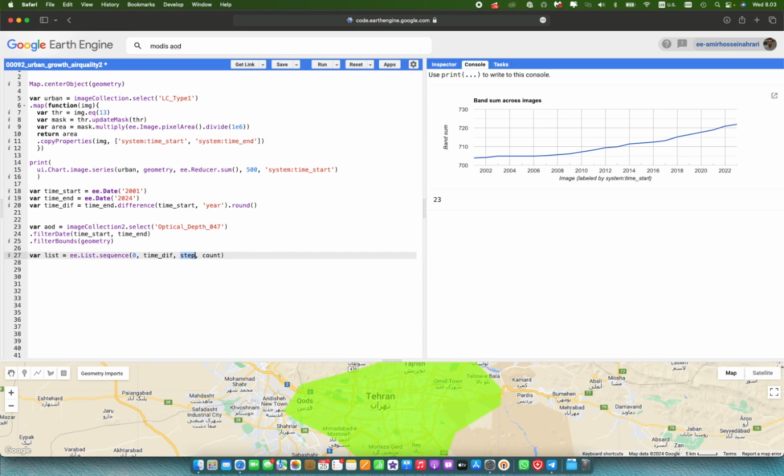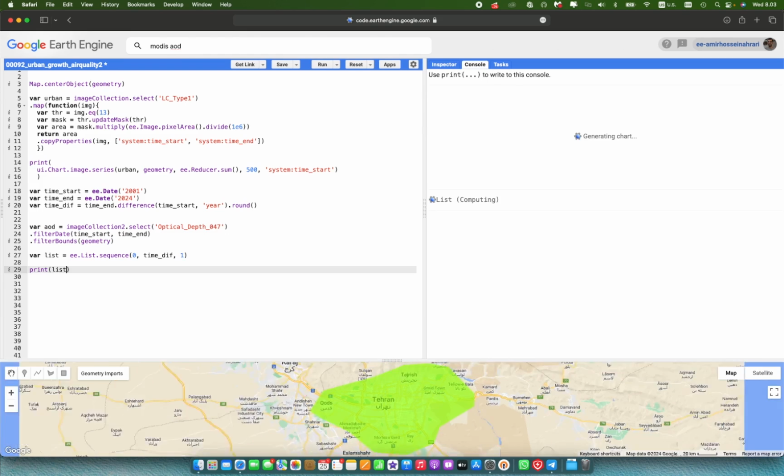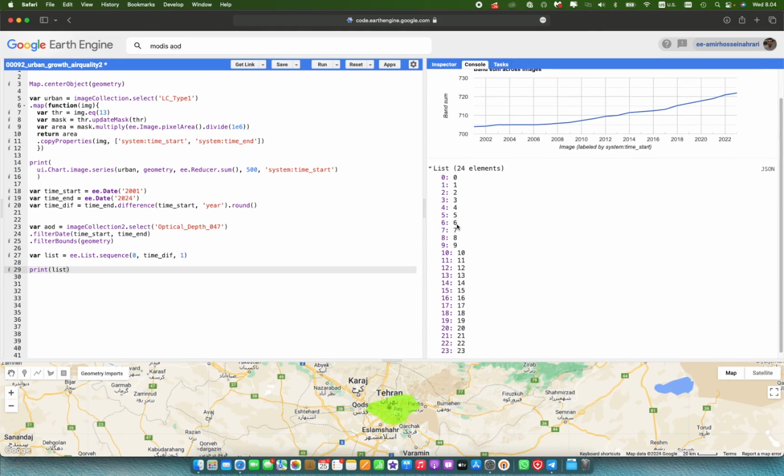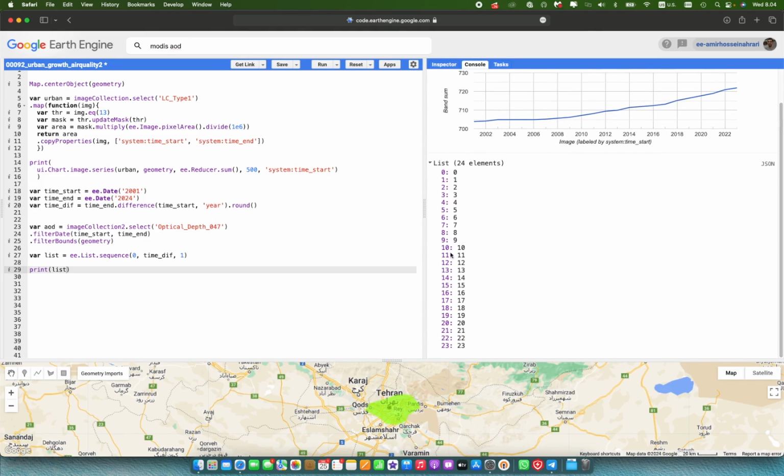So the step is 1 because we want to have a list starting from minimum to maximum and increasing one by one. So skip the count and make a print from list. In the right panel, you will have a list with 24 elements starting from 0 and ending at 23.